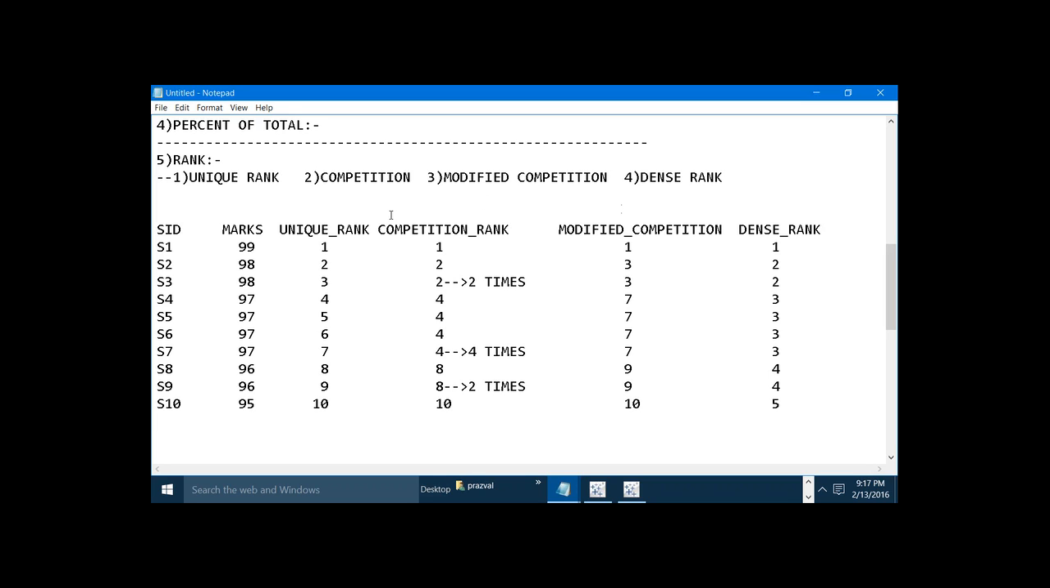Okay. So unique rank uniquely allocates the ranks if the values are unique. Whereas competition rank will uniquely allocate the ranks if the values are unique. If the values are repeating, competition gives the same rank for the repeating values, and to display the next rank, competition will count the number of times the rank is repeating and add that count to the current rank to display the next rank.